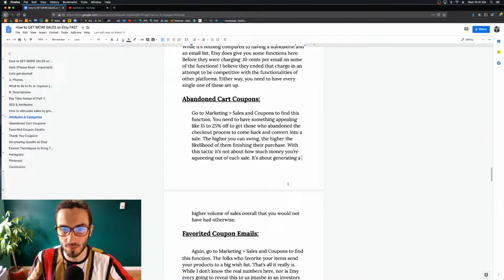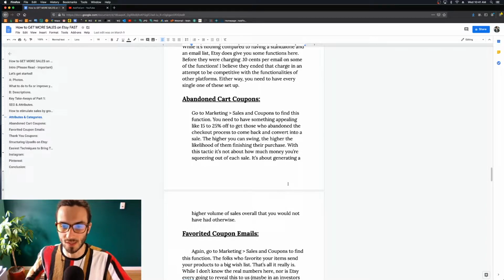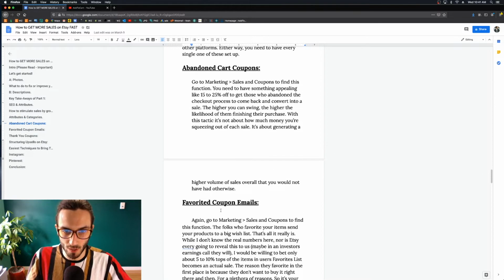And the reason being, I believe, is that all the email service providers started seeing these Etsy remarketing emails as spam, and they would go through the spam filter. They would go into the promotions tab in Gmail, etc. Whatever platform it was, they started identifying it as spam because so many sellers were able to just send every single abandoned cart email and every single favorited coupon email.